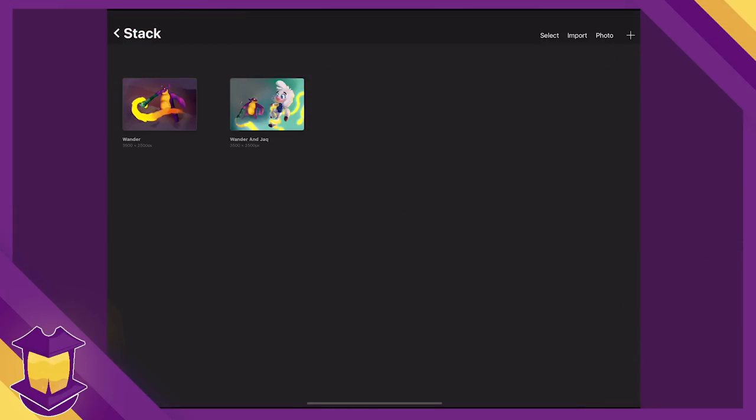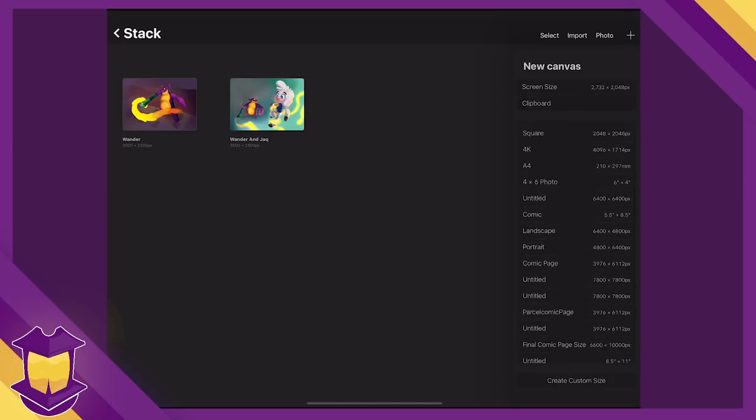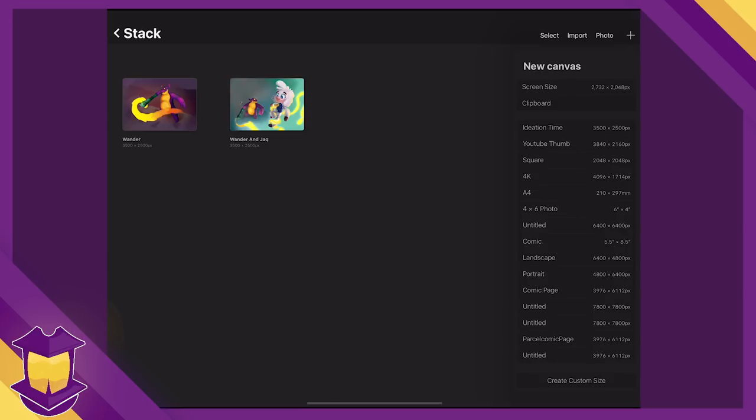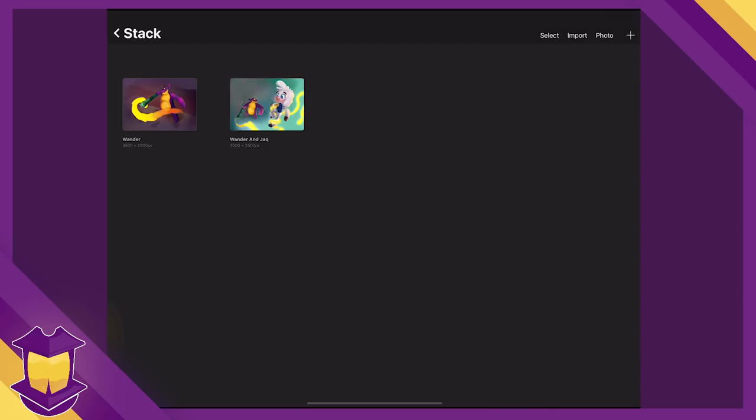So this is basically what you'll be greeted with when you first open up Procreate. I'm actually within a stack, which is like a subfolder of files, keeping the rest of my main screen off of the screen here, but this is the general layout. Up here in the upper right hand corner is where you're going to be able to create a new document. Within here, you're able to either create a custom size at the bottom or choose any of the ones that you've used before, or you can simply open a document that you've already created.